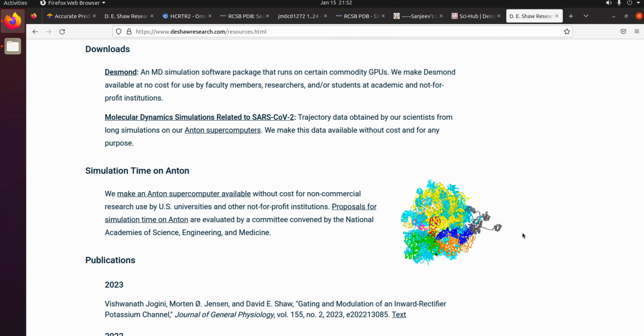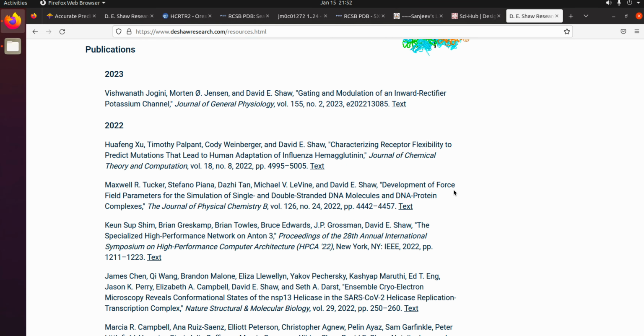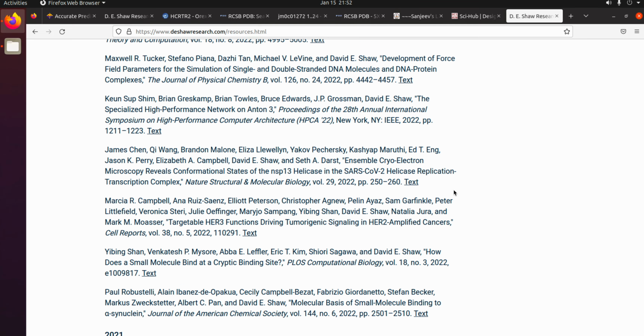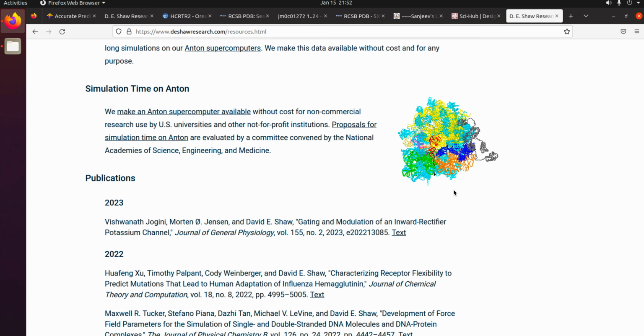They have also provided some simulations related to COVID. All this simulation data is available here. If you go here, molecular dynamics simulation related to SARS-CoV-2, you'll get all those. They have done simulation of protease, RdRp, as well as this spike protein. But that's not what we are going to discuss today.